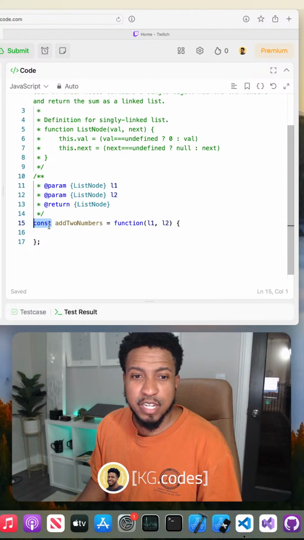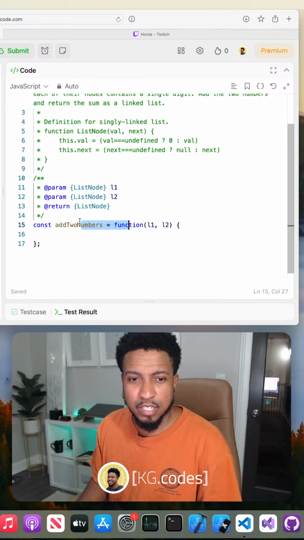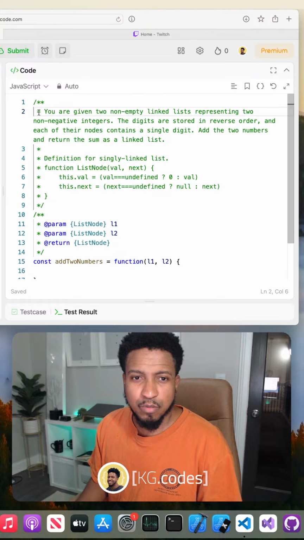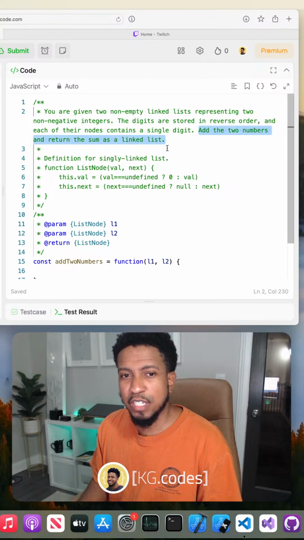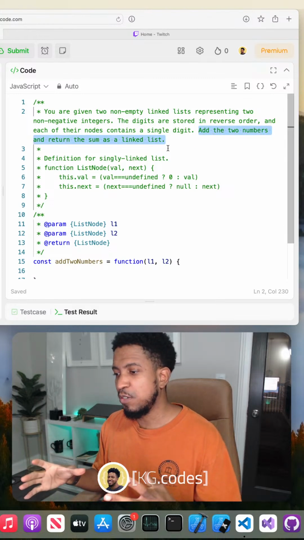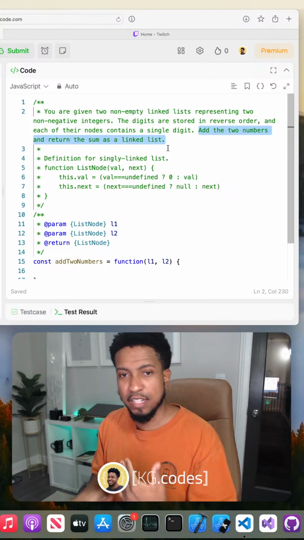So anyway, I'm gonna change that to const because this is gonna be defined and it's never gonna be changed again. So you are given two non-empty linked lists and we need to add them together. The linked lists are in reverse order and the nodes always contain a single digit, and I need to create a new linked list that has the numbers in both of the two linked lists added together.